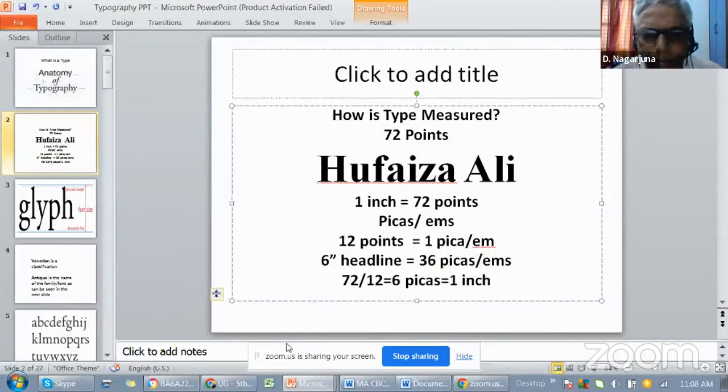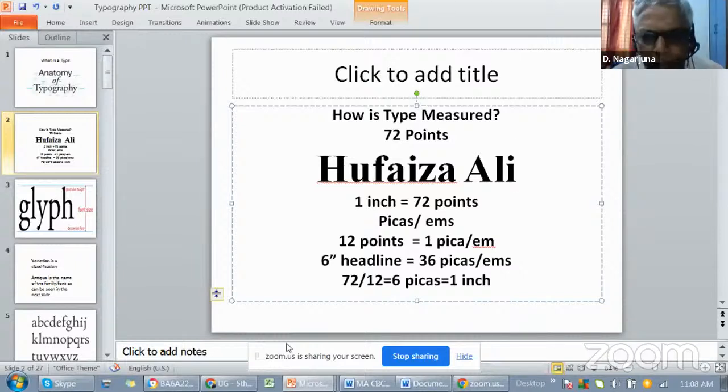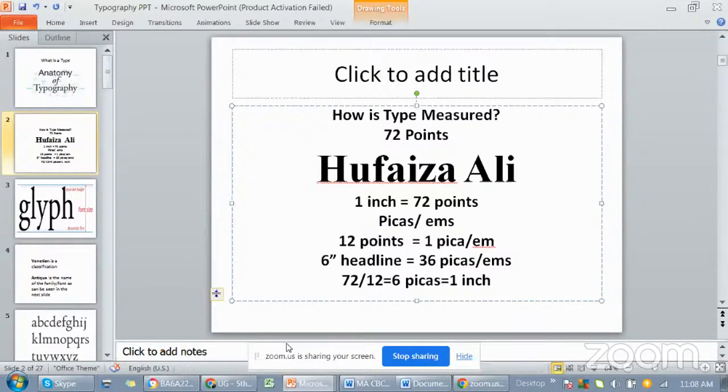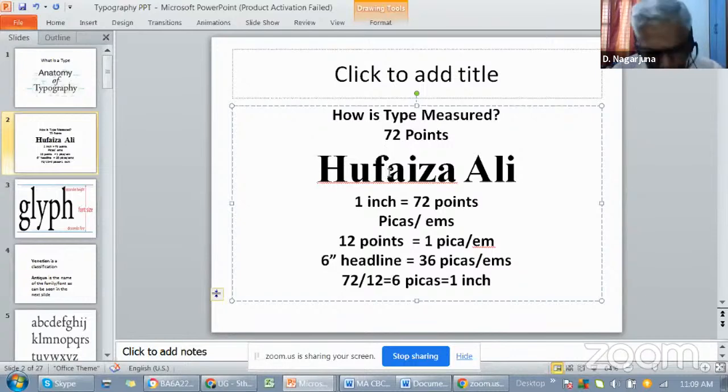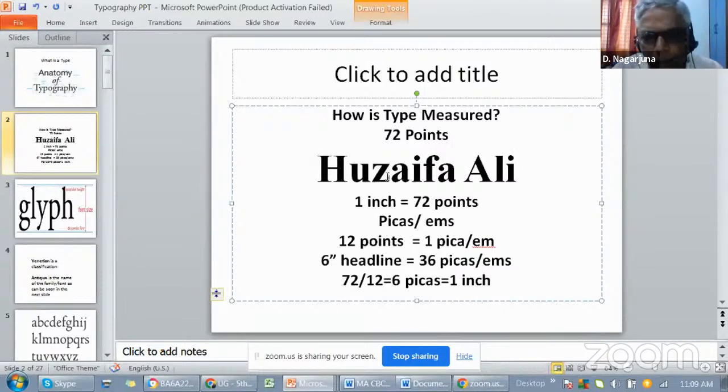Okay, one minute, let me go to this. Now I have typed your name. Are you able to see your name? Yes, sir. Is the spelling correct? No, sir, it's wrong. It's a Z in place of F and F in place of Z. Huzaifa. Okay, Z and here F. Is this correct? Yes, sir. It's correct. Huzaifa Ali. Okay.